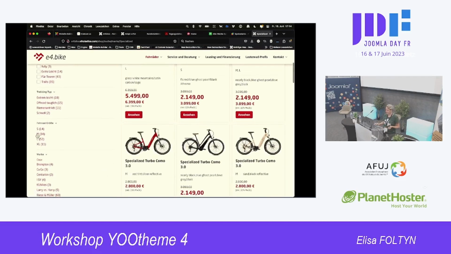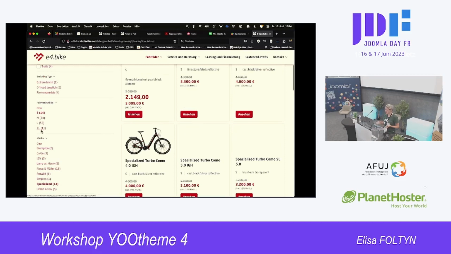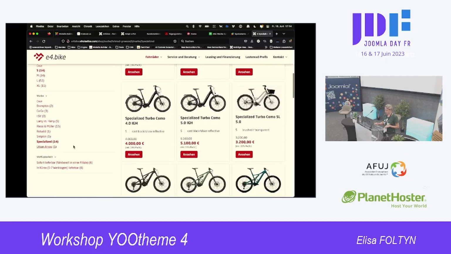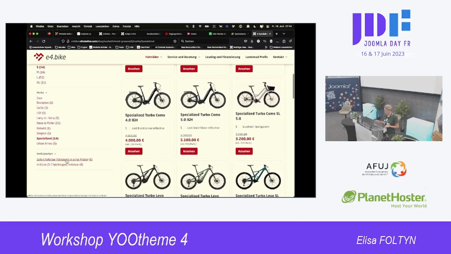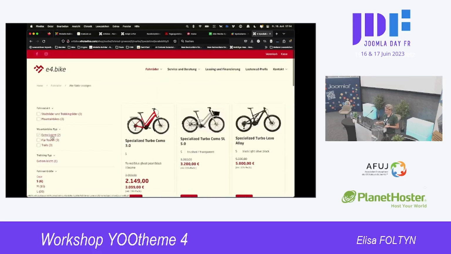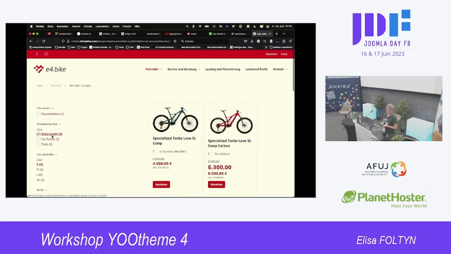Then you can filter maybe by the size. I just want to have the smaller bikes. I just want to have the available bikes. So it filters only very light bikes. Now we have 2 bikes left in the filter.